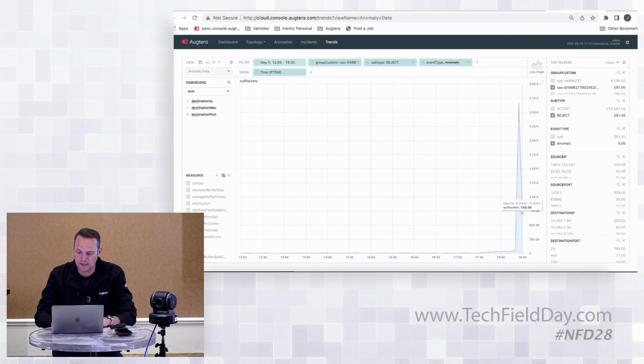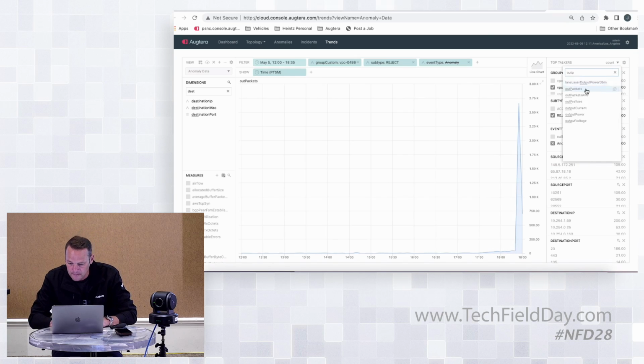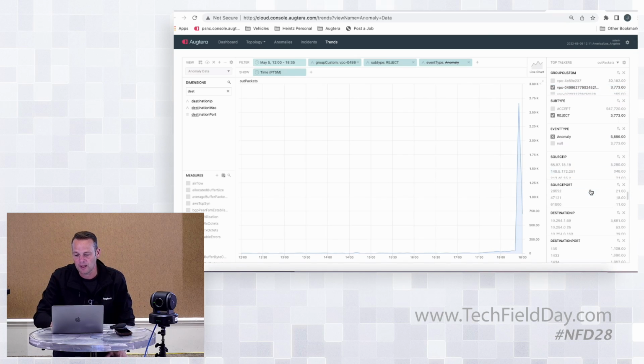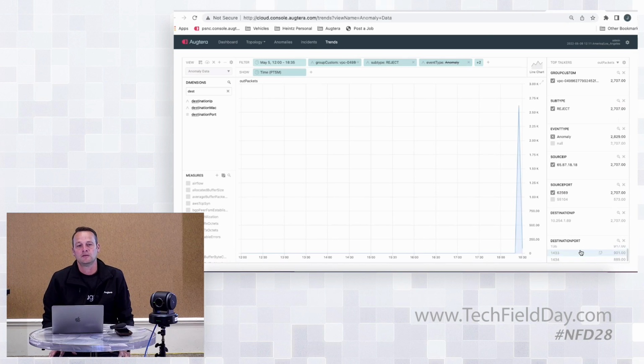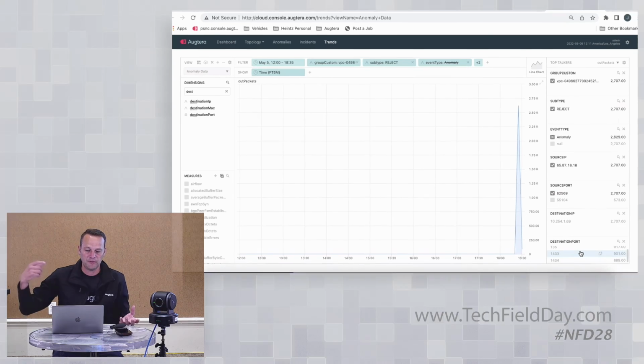And now in this case, I want to look at this by out packets, which I'll do. And now I'm going to see all this data to the right sorted by out packets. So what do I see right away? I have a common source IP. I have a common source port. Look at my destination ports and destination IP address. They're at 1433, 1434, related to SQL Server. So someone broke SQL Server doing this code update. Augtera saw it as an anomaly. We produced the incident, right?